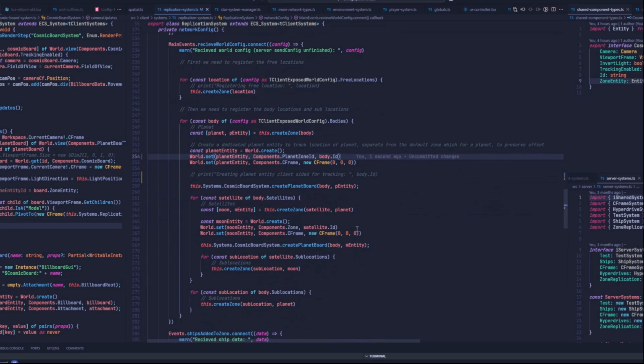The problem with what I was doing though is not only was I replicating the zone information to the client, but I was using the component for the zone inappropriately to store that an entity had something to do with the planet zone. I don't remember what I was doing. I was feeling pretty brain dead.